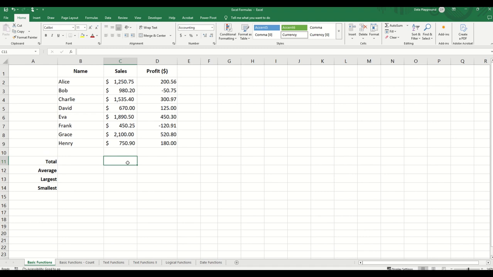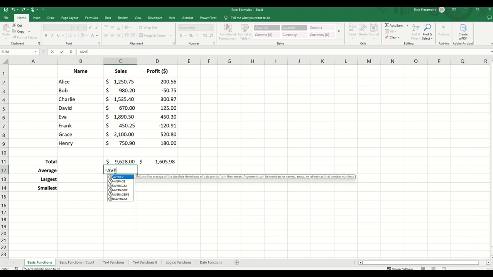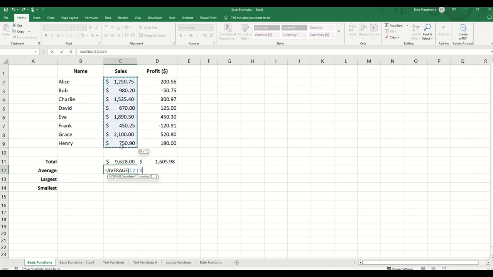First off, let's start with how we'll find the total. To find the total, we use a sum function and we select all of the cells we want to sum together, and we can expand our formula. Now to find an average, we need an average function. And we select all of the cells we want to find the average of. And we can extend our function.